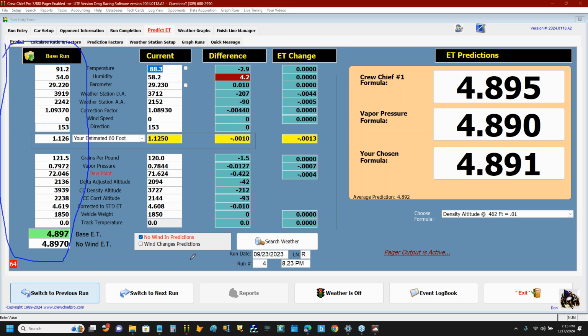And there's something in the bottom middle here that you can turn on under the prediction factors area to show you what run is on the screen. If you turn this feature on, I'll show you that later, it will put the run date, run number, the lane, and what time of day it was down here in the bottom middle. And that's important so you know what run is on the screen without having to think about it.